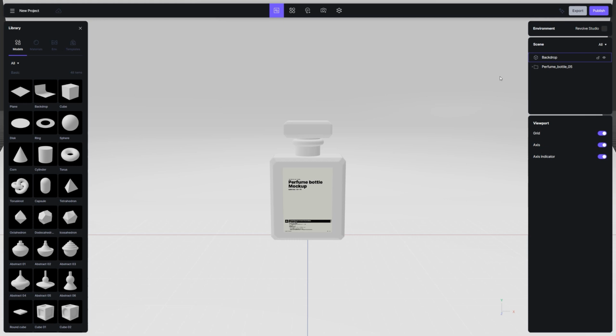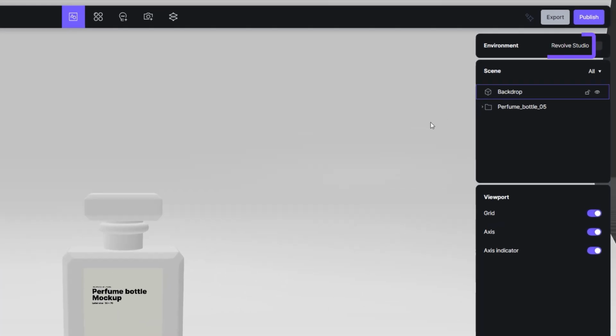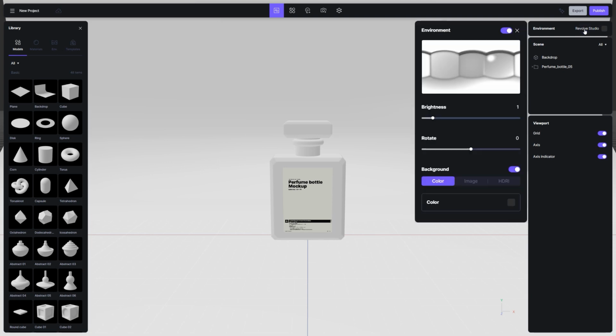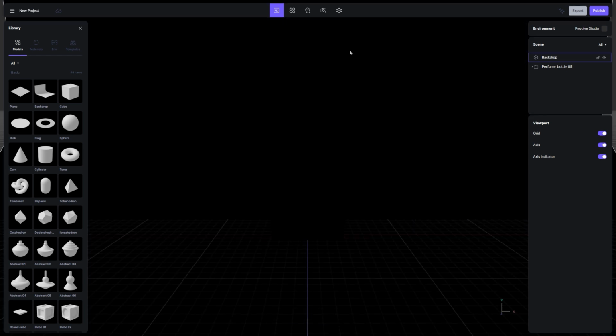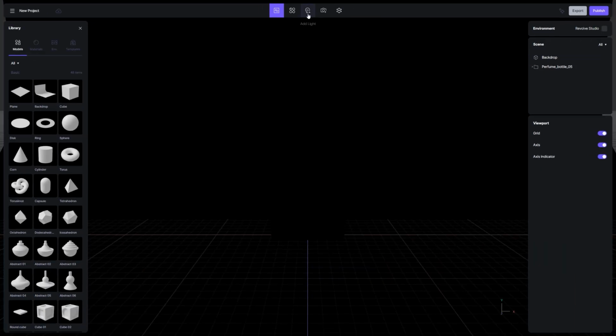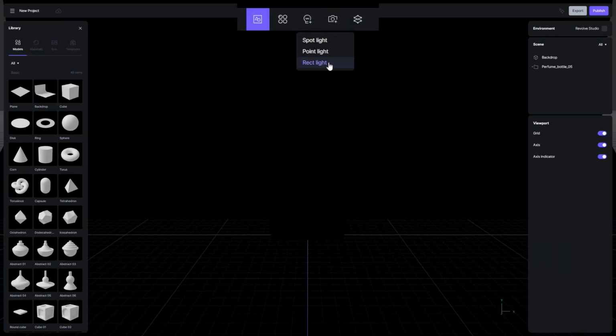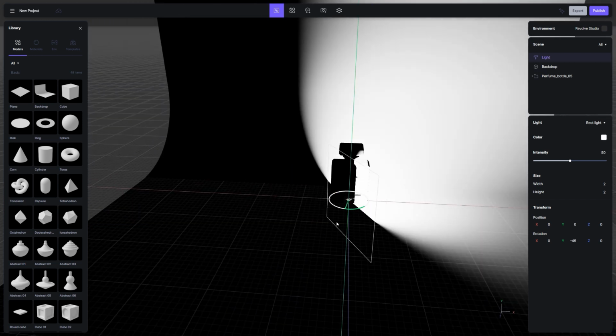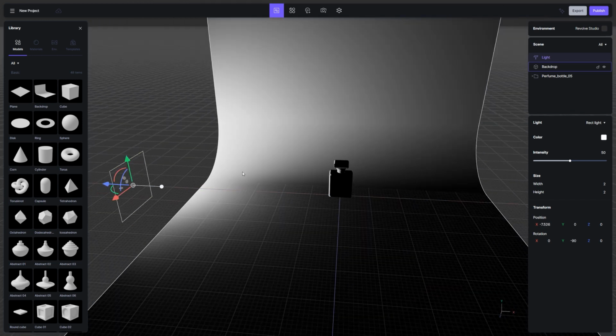Adjusting additional lights along with the default HDRI can be a bit tricky. To start, click on the preset name above the scene list to toggle the environment settings and set the brightness to 0. Let's begin by adding the key light. In the top bar, select Add Light and choose Rec Light. This will create a light source in the center of the viewport. Move the rec light to the left side of the scene.